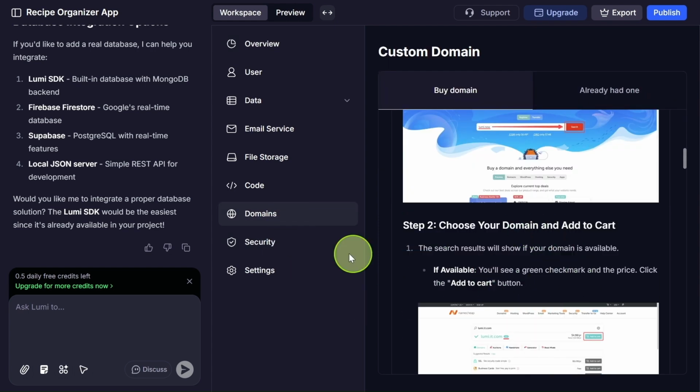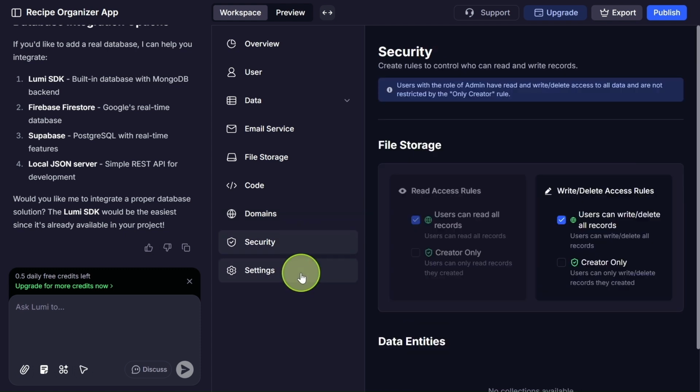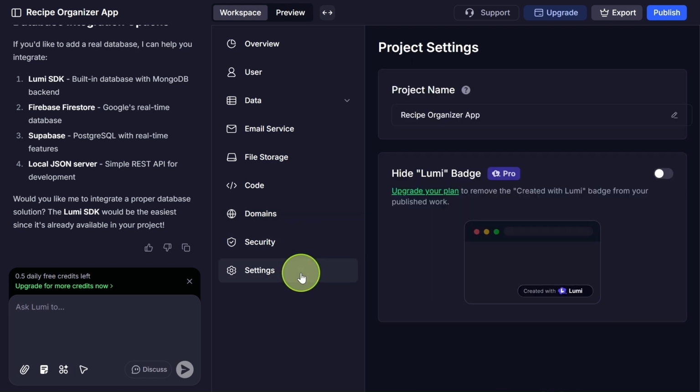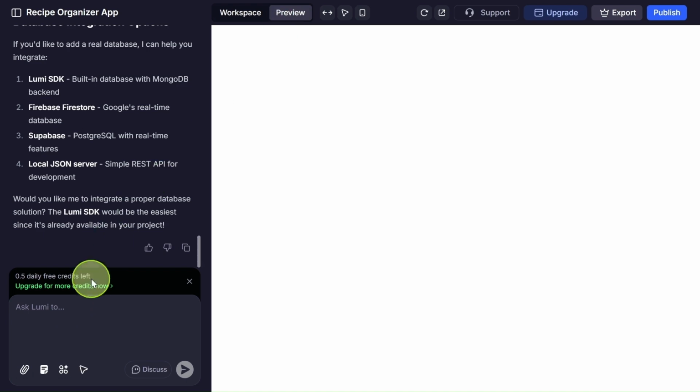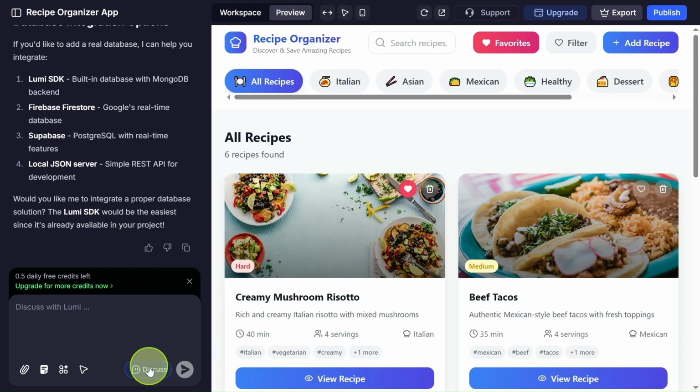And now let's talk about the best part, agent mode and discuss mode. Agent mode allows Lumi to act like a coding agent, building and modifying your app as you chat. Discuss mode is perfect for brainstorming. You can converse about your code, plan out your architecture, or seek advice on best practices before making any adjustments.